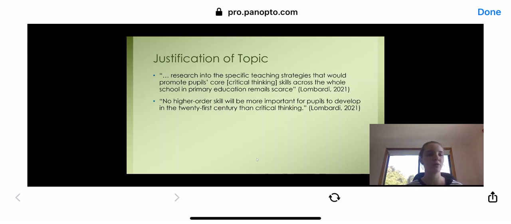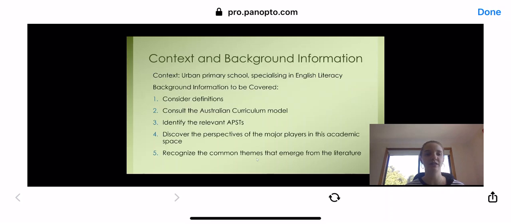So now we will go through the background information necessary to understand my action plan. This plan is to be implemented into the context of an urban primary school, which is likely to be comprised of a multicultural cohort, with the majority of students being Australian, but each class containing at least one student from a migrant background, as this is the norm in my city. The skills within my action plan will be taught during English literacy lessons.